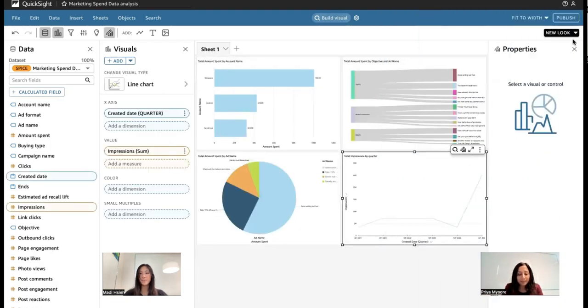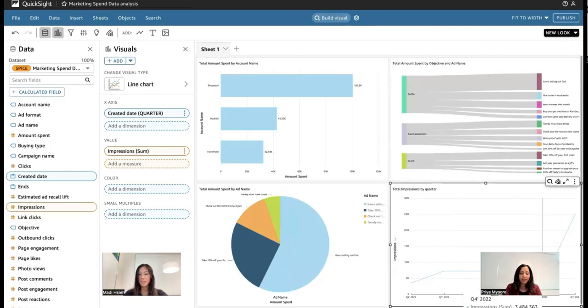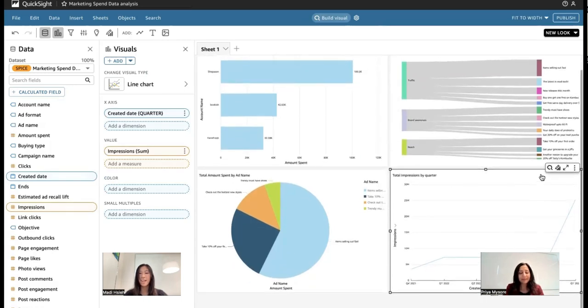Look at the uptick between Q4 and Q1 last year and this year. Oh, wow. Yeah, that's huge. And this is good, but I wish there was a way that I could also see the ad names associated, and that way I can see how each ad's performance did.